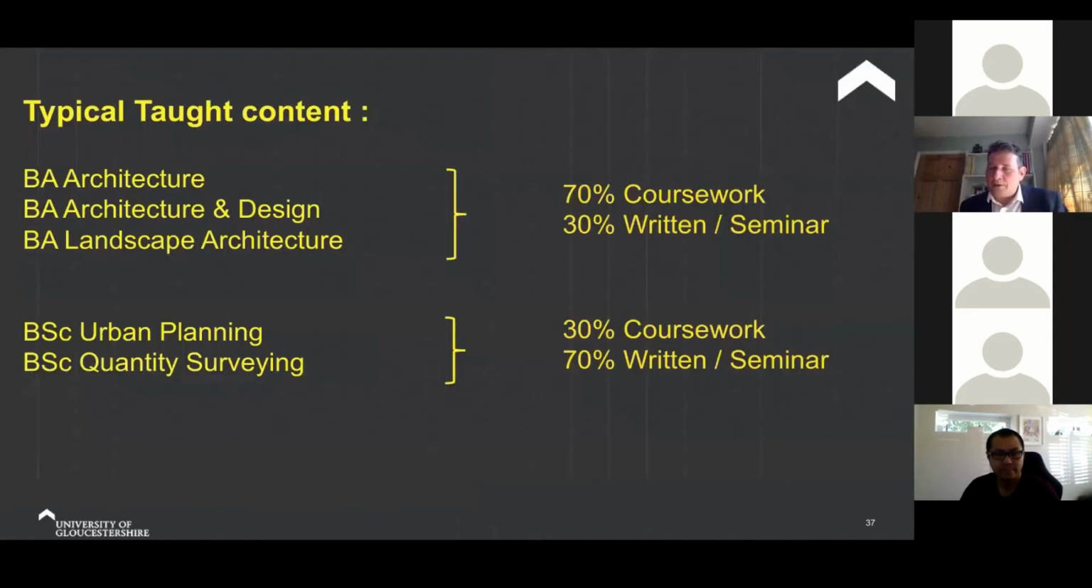We have very much the artistic orientated courses, which are architecture, interior architecture and design, landscape architecture, which are very much coursework orientated, iterative design process, about 30% written sort of seminar content. And that's very much understanding historical and theoretical associated sides of this. But it's also costing and construction detailing and things like that.